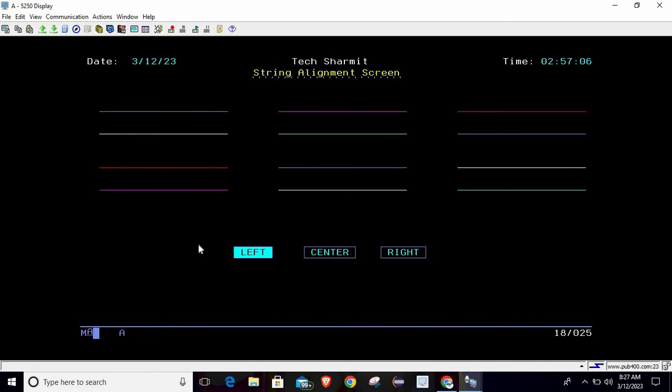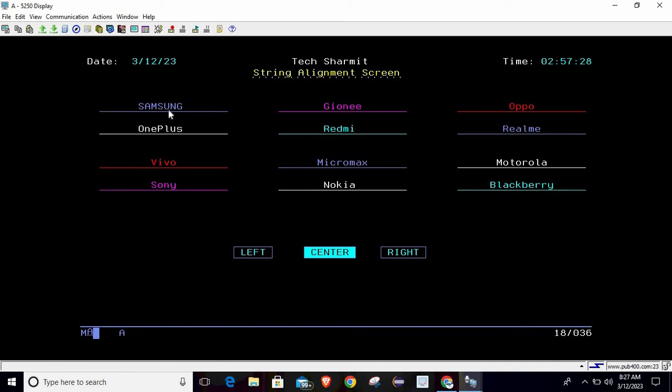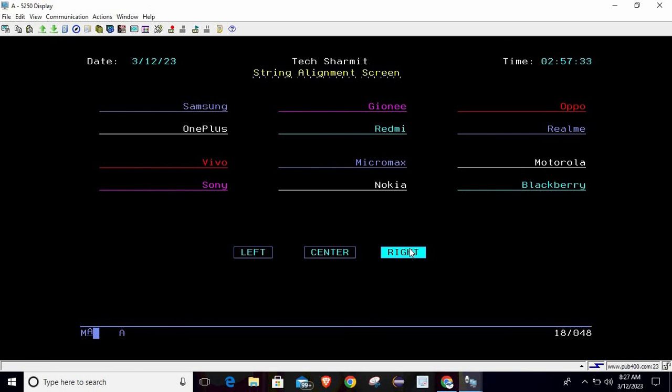So you can see that this is the string alignment screen, and what we have designed so far is that whenever the user presses any of these three buttons, it will store the data accordingly. If I click on left, it will load the data left aligned or left justified. Similarly, if I press center, it will load the data center justified, and if I click on the right button, then it will load the data right justified. So this is how it will function.